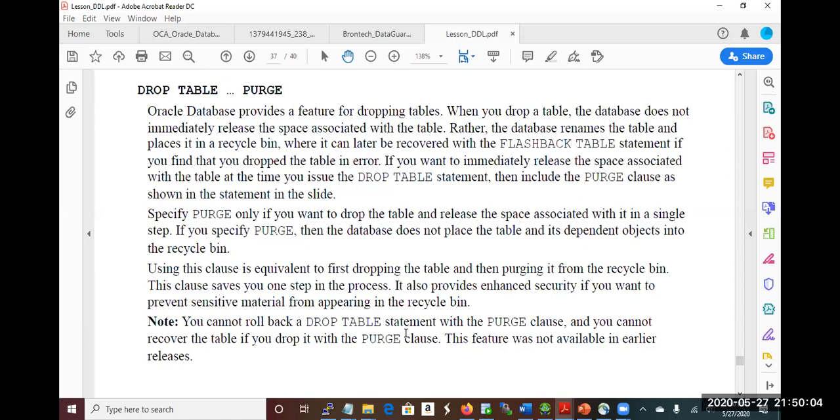So, Oracle database provides a feature for dropping tables. When you drop a table, the database does not immediately release the space associated with the table in case you want to bring that table back, right? Rather, the database renames the table and places it in a recycle bin where it can be recovered with a flashback. So even if you drop it, you can always recover by using flashback table, if maybe you drop by mistake or whatever reason. But if you know that it's not a mistake and that table is occupying space for no reason, you can just use drop table and include the purge clause.